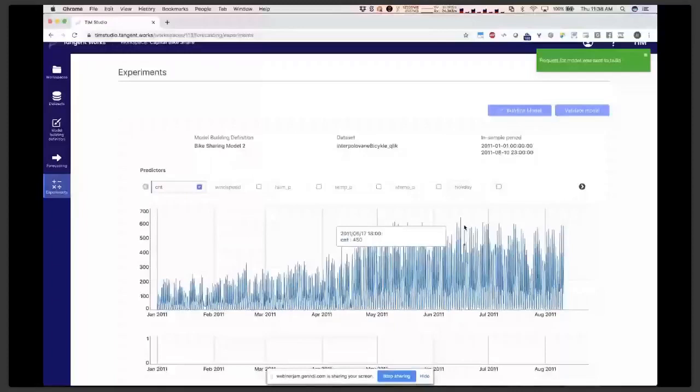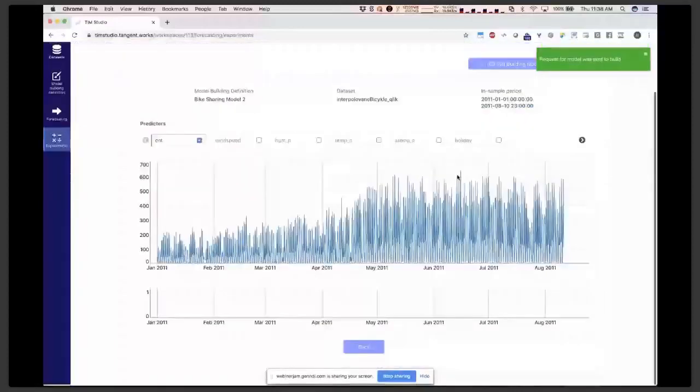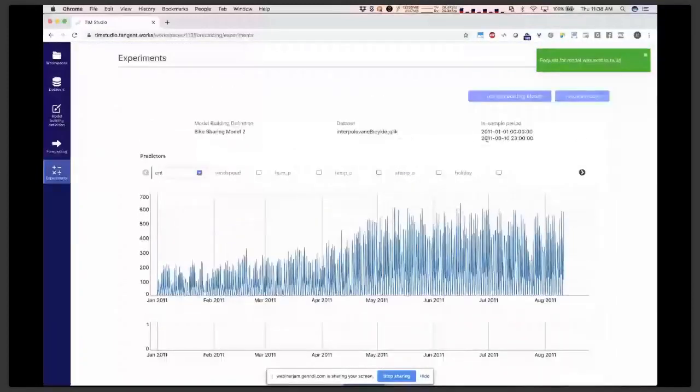So this is just going to build a model for that time period that I just selected, and then after that we'll hit validate, and we'll be able to see the predictions and see how well our model is doing.